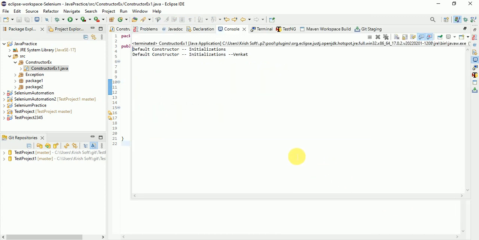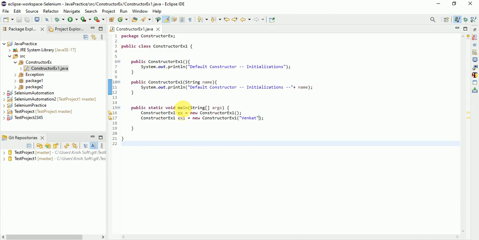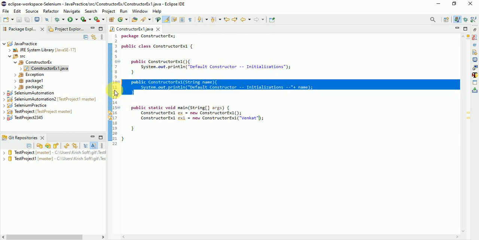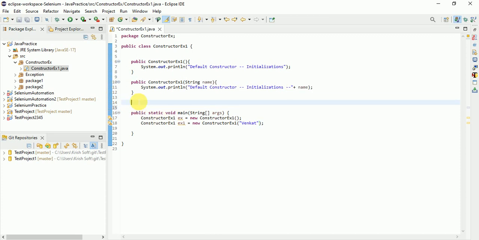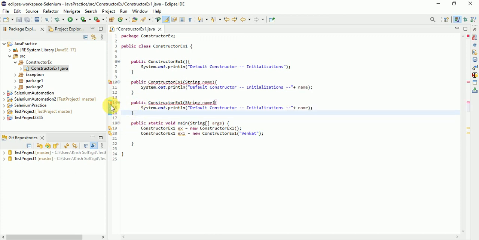Now carefully understand, both the constructors are executing. So you may get a doubt here: sir, can we have two methods with the same name? Yes, we can have two methods with the same name, but the arguments must be different. You cannot have the same method again; it will give an error.